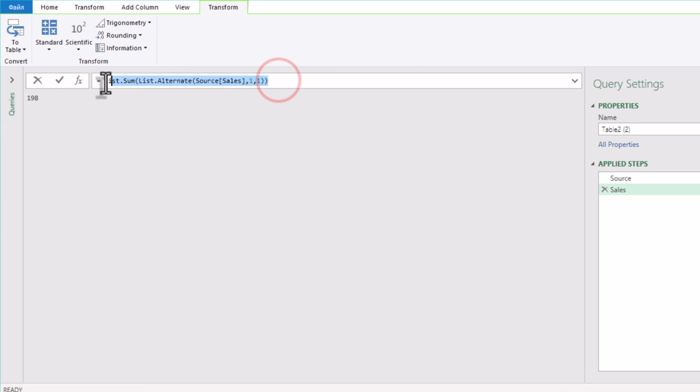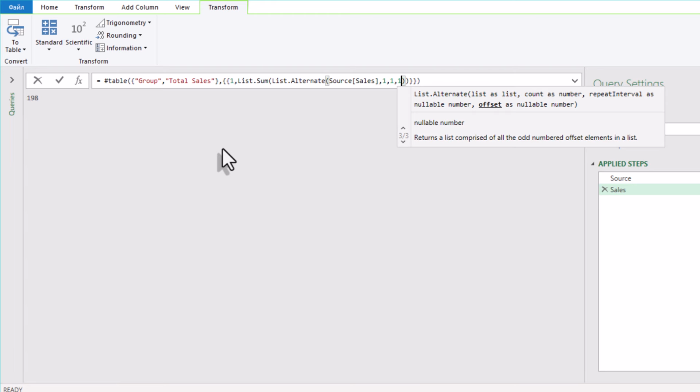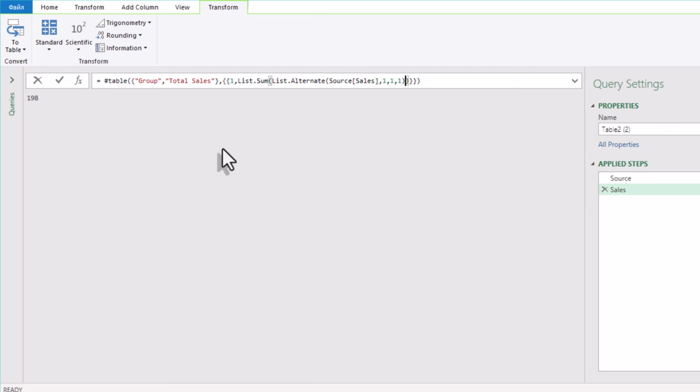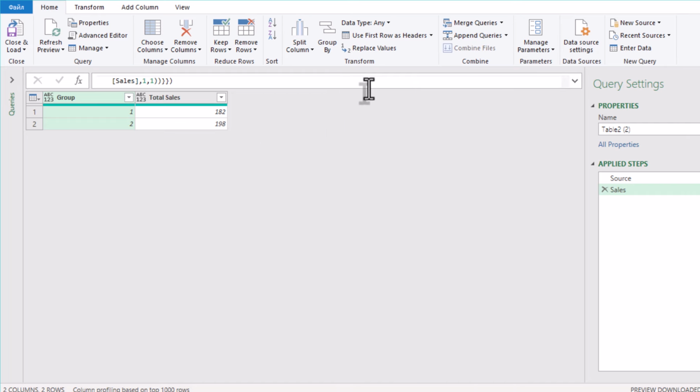Now to wrap this up neatly in a custom table, use #table to manually create a table. The first argument is a list of column names. Use curly braces for that. The second argument is a list of rows, each row being a list that includes the group number and total, calculated with List.Sum. So List.Alternate is the heart of this method. It lets you pick every other item without needing an index column. List.Sum collapses the list into a single total, and #table turns those numbers into a nice table.